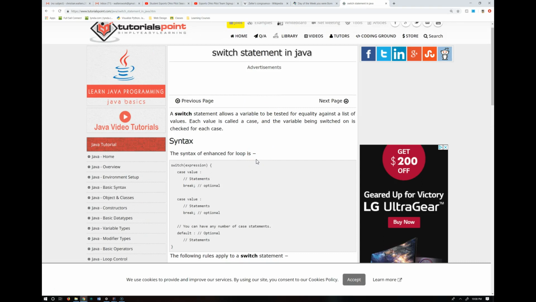you are testing for specifics. So you're testing an inequality against a list of values. Each value is called a case. The variable being switched on is checked for each case. So we have some type of expression, and we're checking it against each one of these cases or values. If it equals exactly that value, then we can do some code.